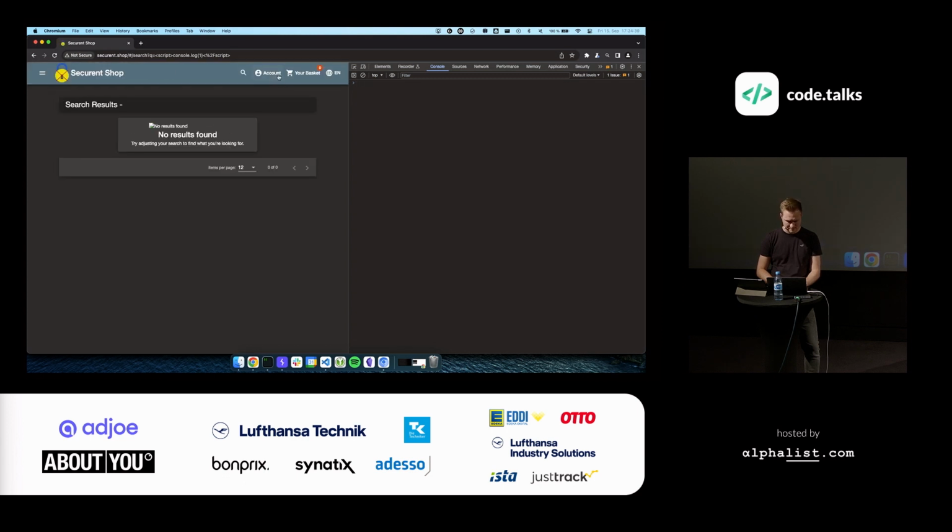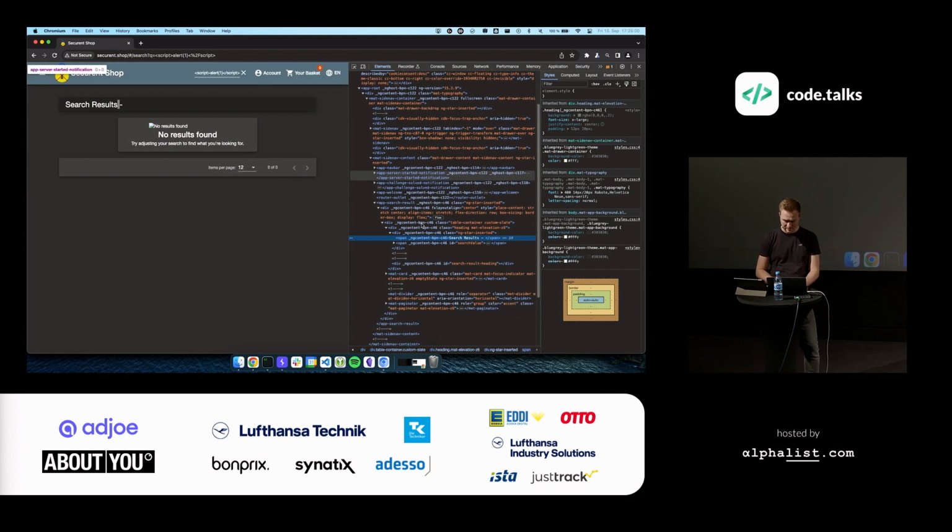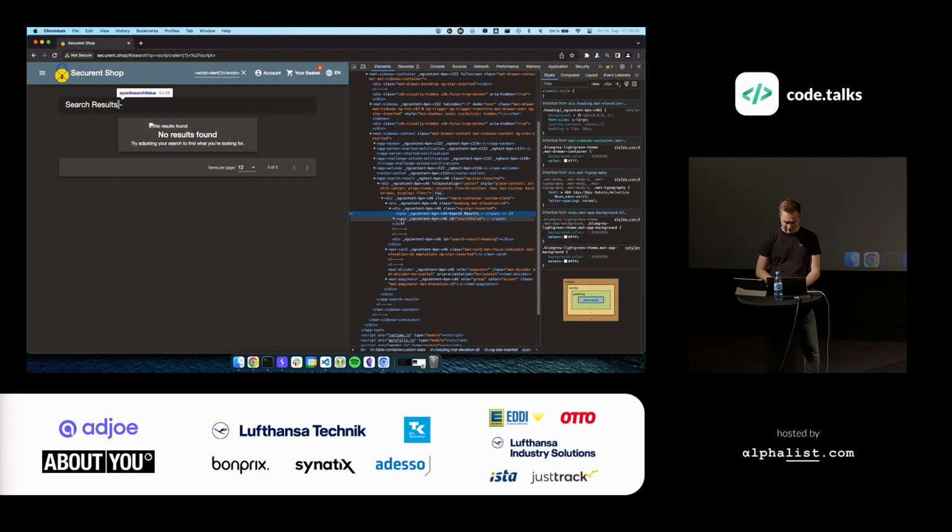This should be working. Let's try again. Maybe I did a typo. Let's try it with a script tag. Okay, so for some reason it's not working right now, but this actually, as a pen tester, is a very normal case. So let's just try to debug this and see what might be the cause for this.